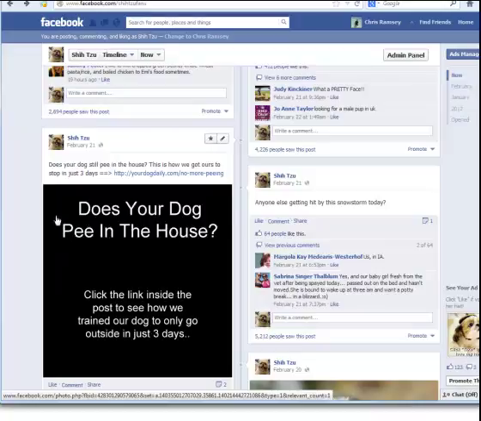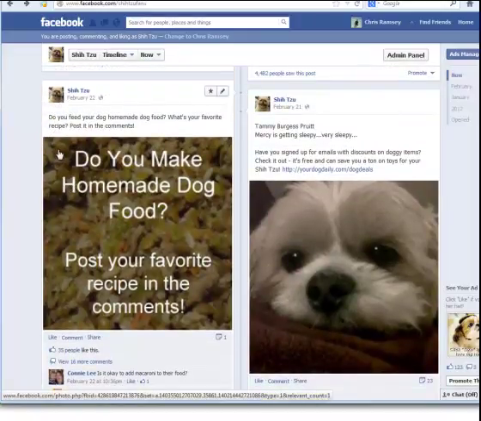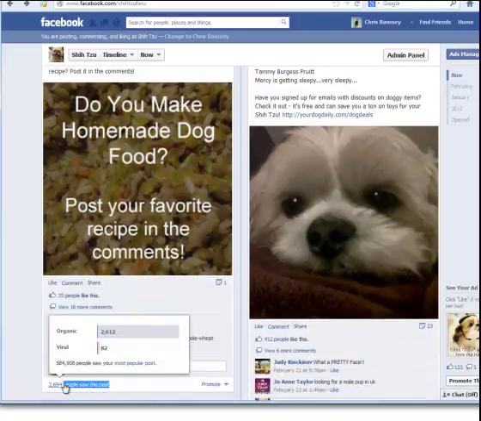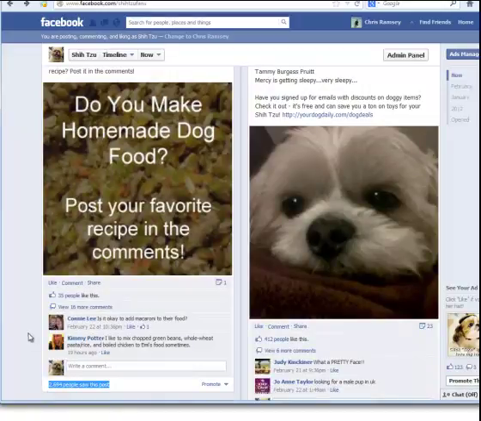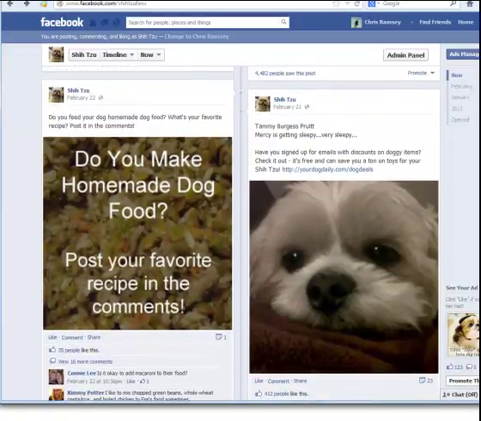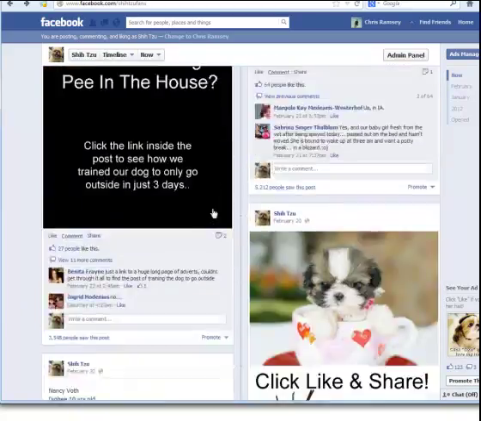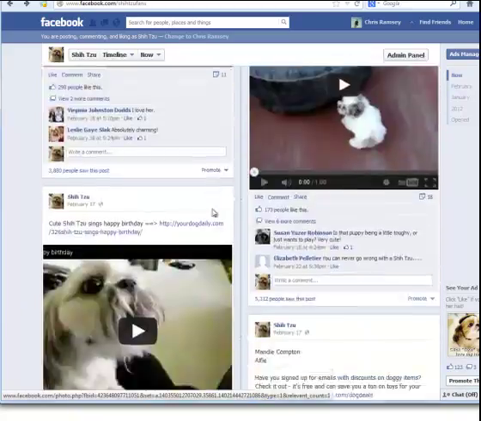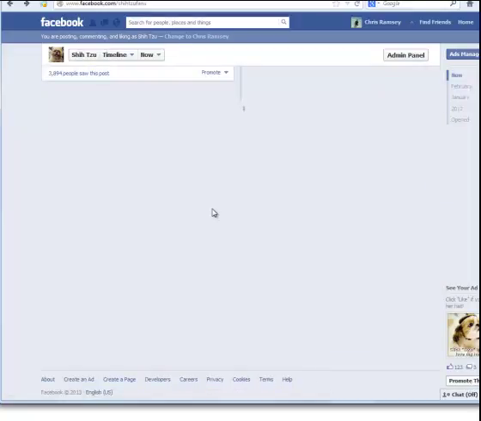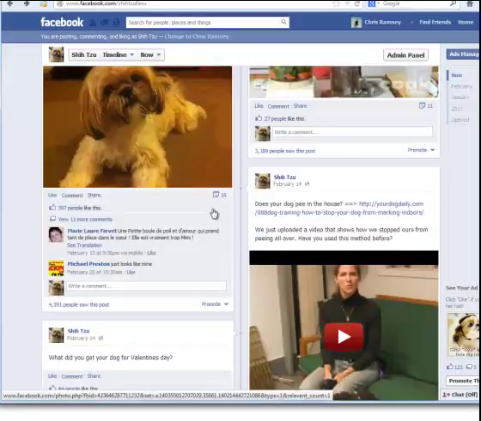Just go into Paint and create an image like this that gives them a big headline with whatever the problem is, and then a call to action to click on the link inside of the status. Another one I did here, do you make homemade dog food? I sent, I think, 1,300 clicks just from this one single post, which, as you can see, out of 2,600 people, is a very good click-through rate. Let me go ahead and show you another one that I use every now and then. It might take me a second to find it because I haven't posted it in a week or two.